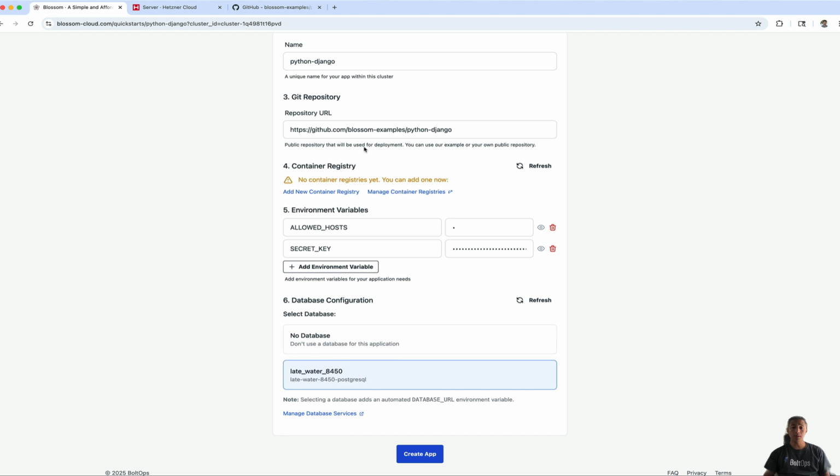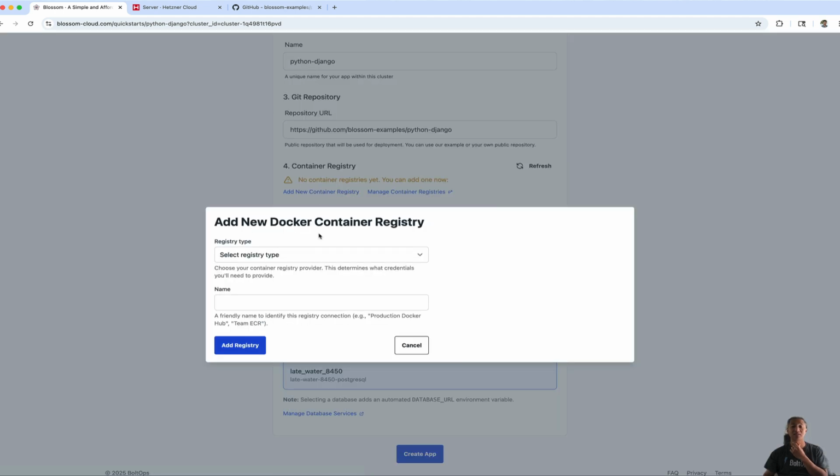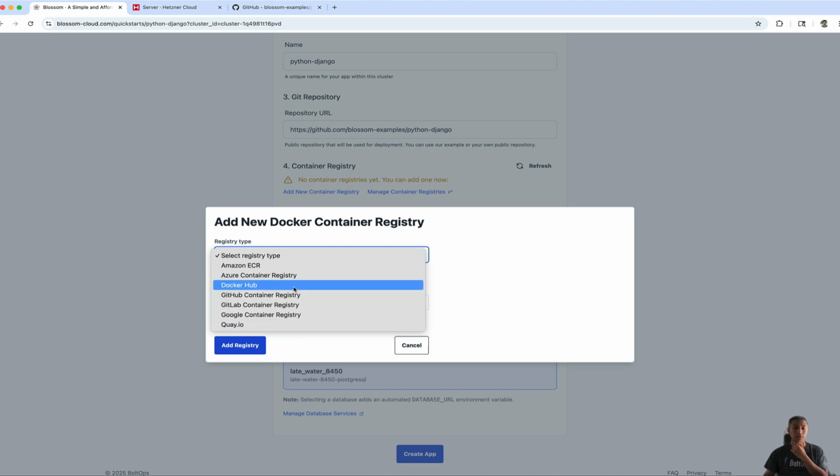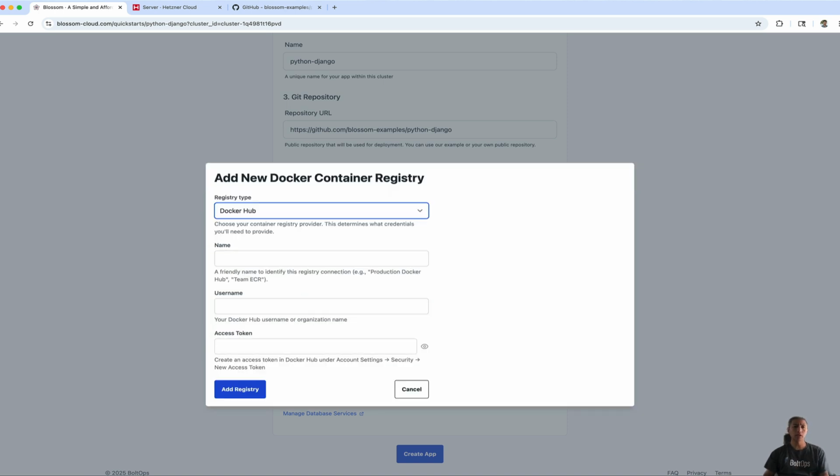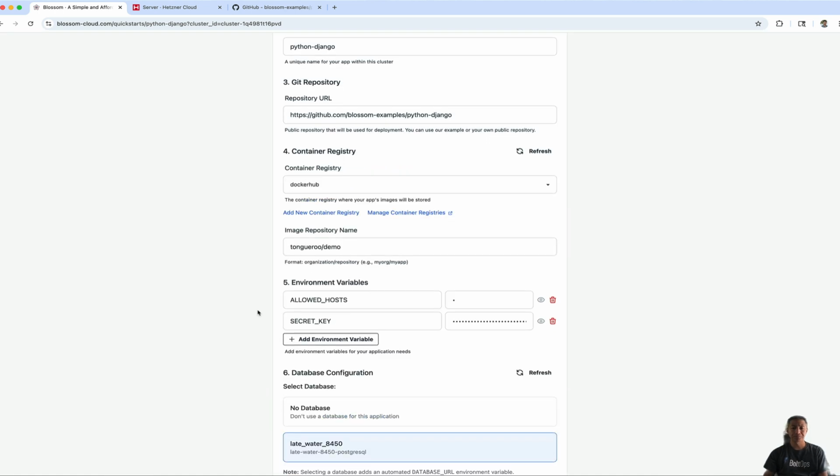Next, there's the Git repository. I just went over it. Container registry. So, we don't have one yet because it's a new account. So what you want to do is add or connect to a new container registry. All these container registries are supported here. We're just going to use Docker Hub. Then we're going to add your username. So, let me name it first. I'm going to call this Docker Hub, and then my username there. And then I'm going to grab my access token and paste it right in there, and click on Add Registry.